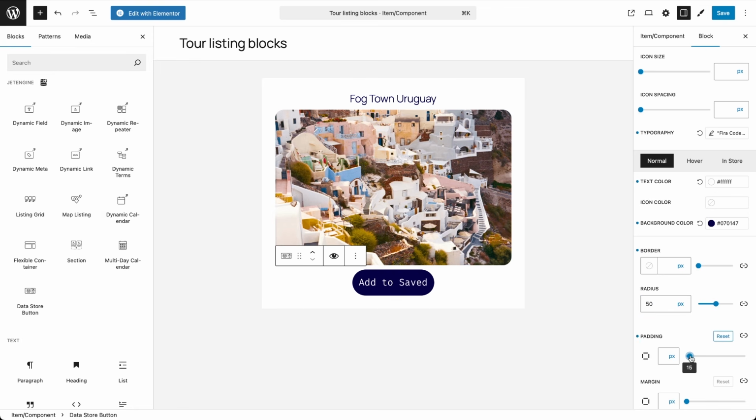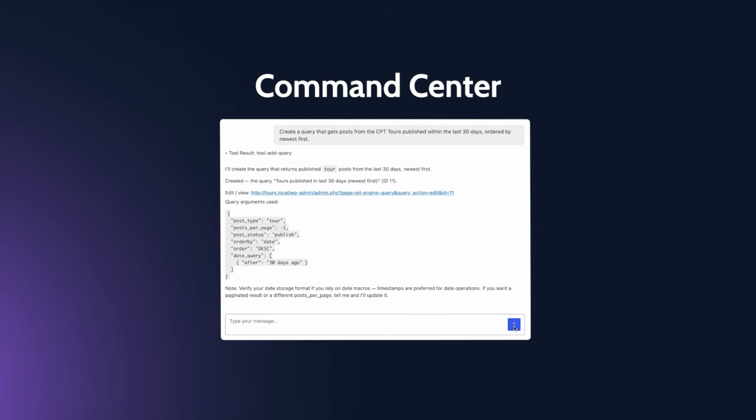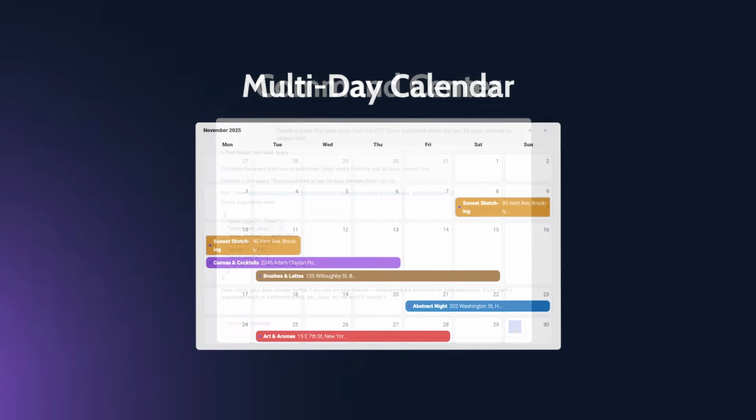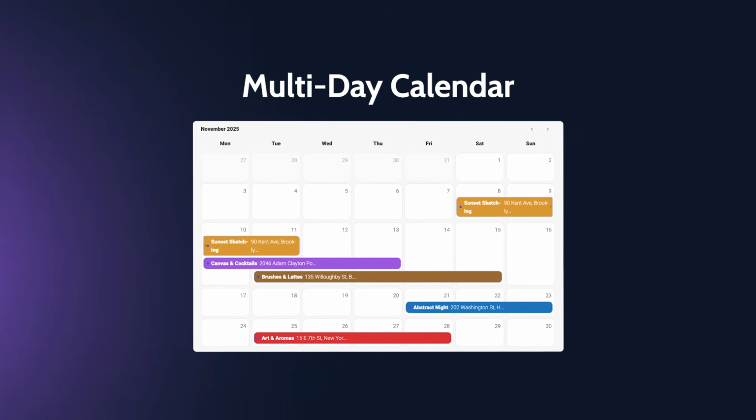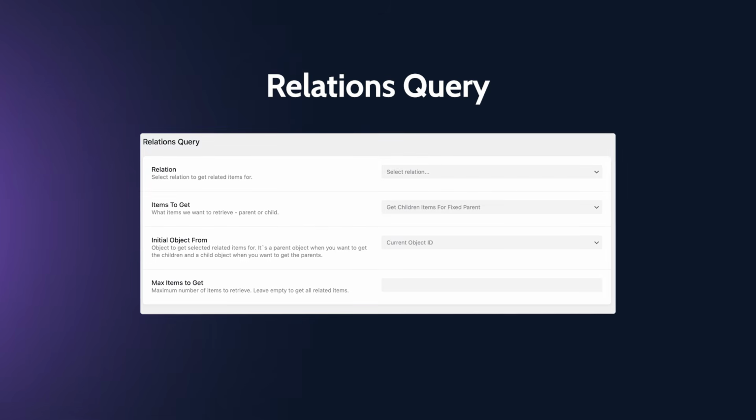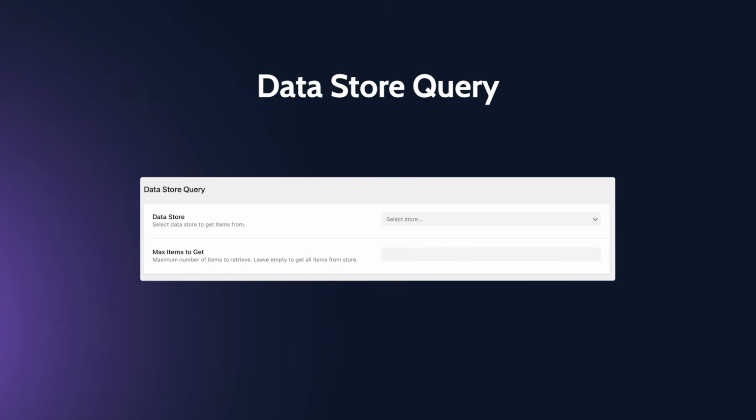And that wraps up JetEngine 3.7. The new AI Command Center is a huge turning point with a ton of room to grow. The calendar event badge is a long-awaited upgrade, and the rest of the features make the whole workflow smoother.